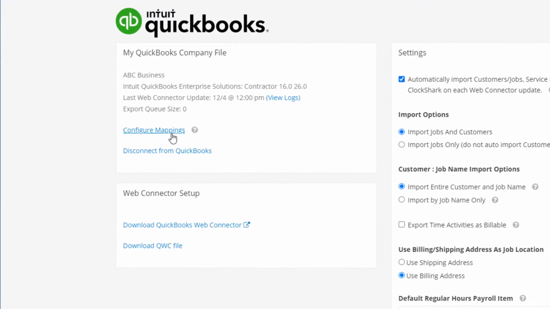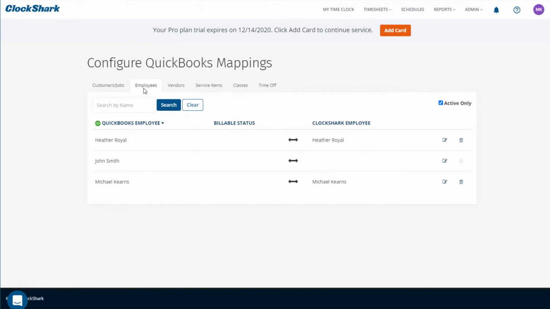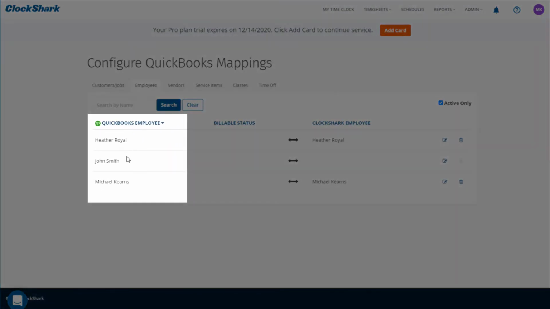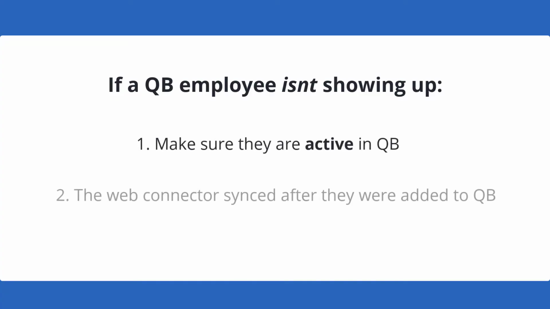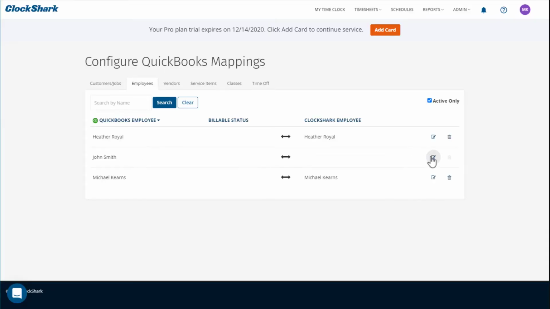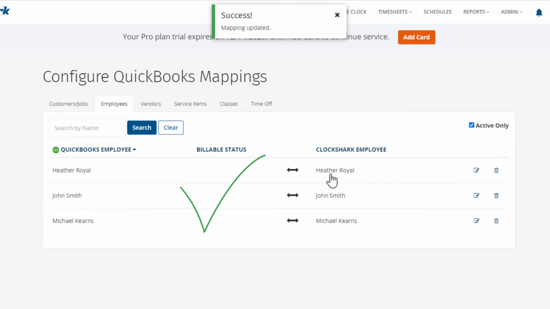So to map your new employee from the Configure Mapping screen, select the Employees Mapping tab and find the existing employee in QuickBooks on the left-hand side. If a QuickBooks employee isn't showing up, make sure they are active in QuickBooks and that the web connector synced after they were added to QuickBooks. Click the Edit button on the right, then select the matching employee in ClockShark. Alright, now the newly created ClockShark employee is mapped to the existing employee in QuickBooks.